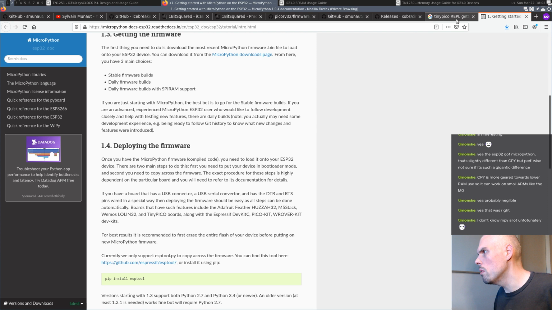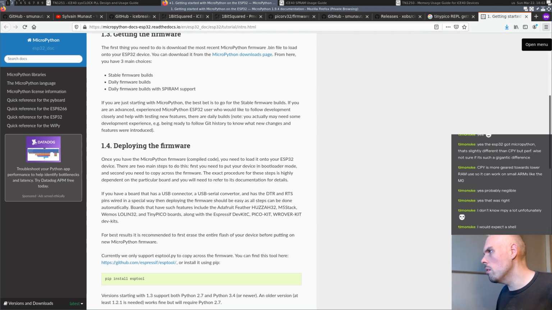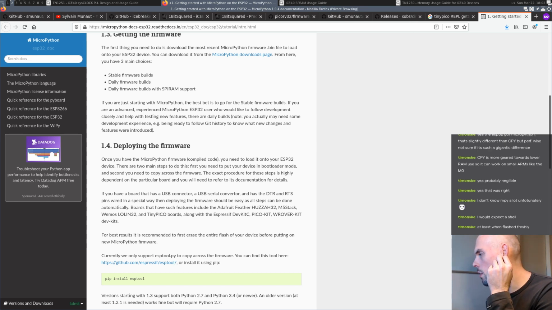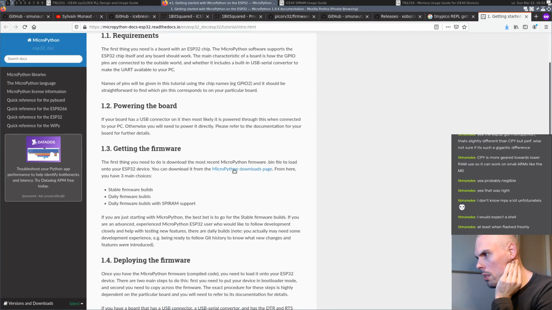That's for the ESP32. Yeah, I would have expected a shell as well, because Micropython is what I executed on the iCEbreaker. It's not CircuitPython. It was Micropython, and I get a REPL directly.